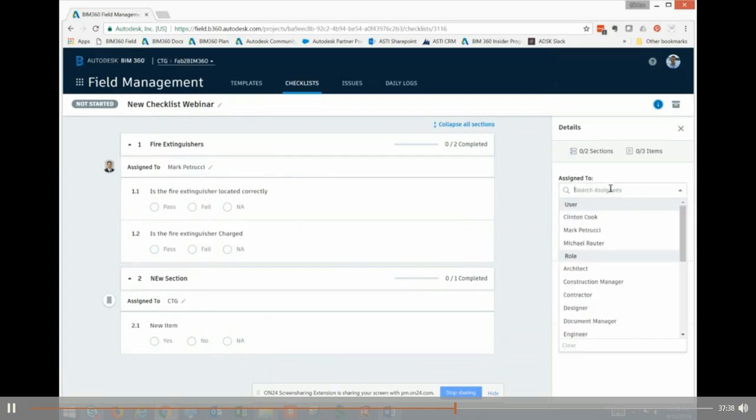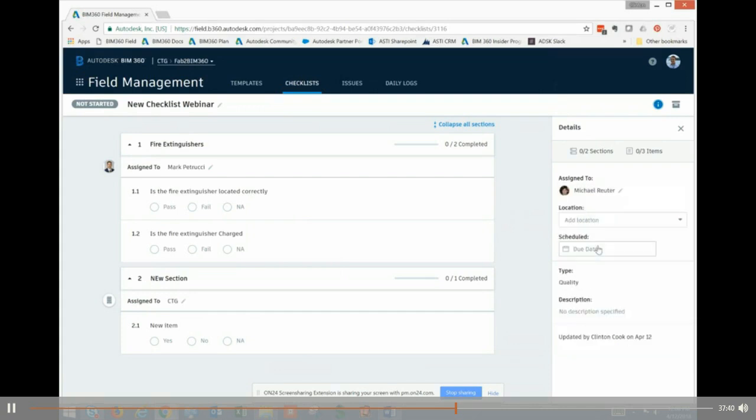We can also assign the entire thing to an individual. We can add a location. You can see that location structures are built out in Field, and we can modify those and create it for a job specific.